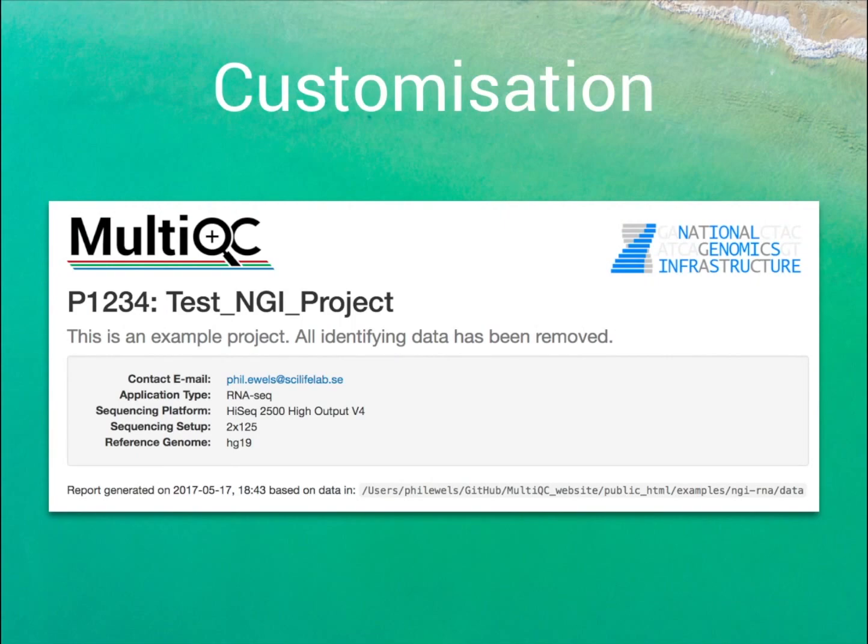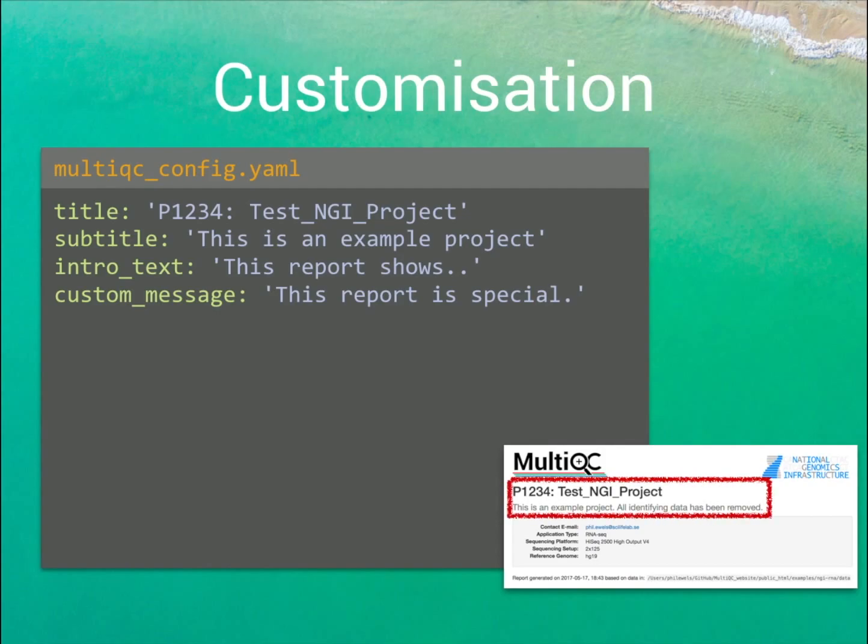As an example of this, this shows the header of a report for Regenerate at the National Genomics Infrastructure, and this contains quite a lot of customization. For starters, there's a report title here, which we've added, and a subtitle, which wouldn't normally be in the project. And you can see on the top left, this is the configuration file that we use to do this. We also have some introductory text and a custom message which can go underneath.